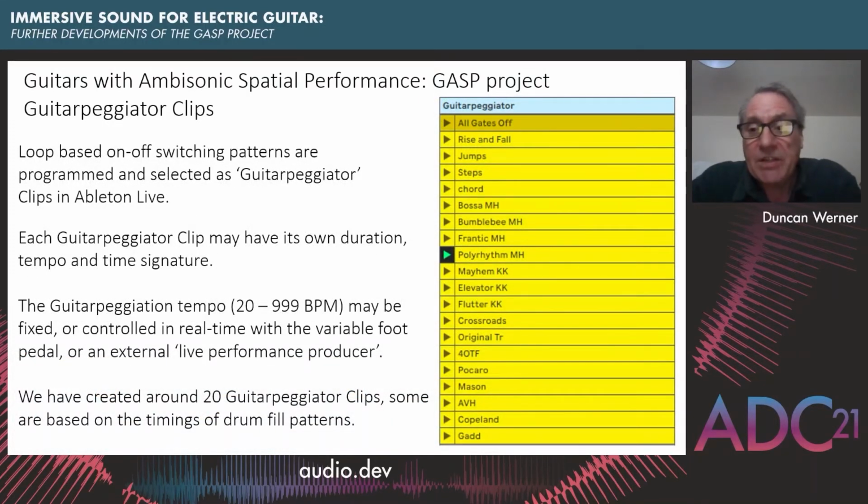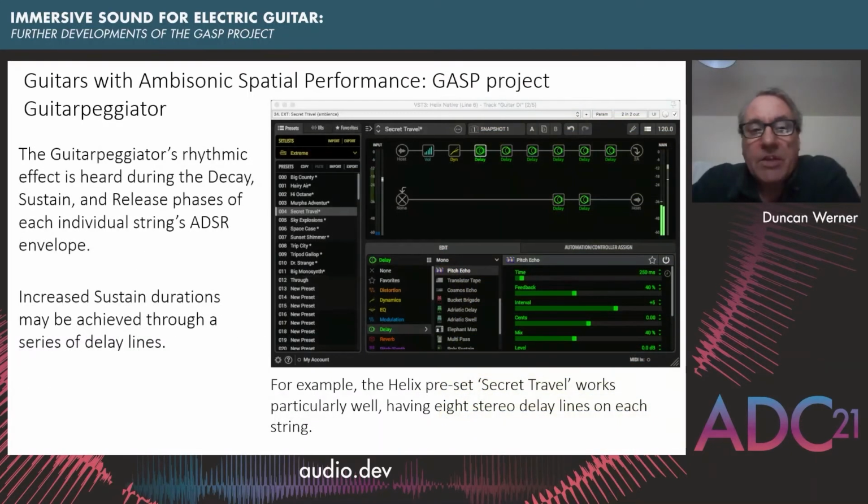Like Timbralisation and Spatialisation clips, we've created around 20 guitar arpeggiator clips with various patterns of rhythmic switching, some of which have been based on the timings of drum fill patterns. The guitar arpeggiator's rhythmic effect is heard during the decay, sustain and release phases of each individual string's ADSR envelope. The effect works well with timbres that have long sustains. Here we see a screenshot of Helix's Secret Travel. This has 8 serial delay lines to enhance the sustain duration.